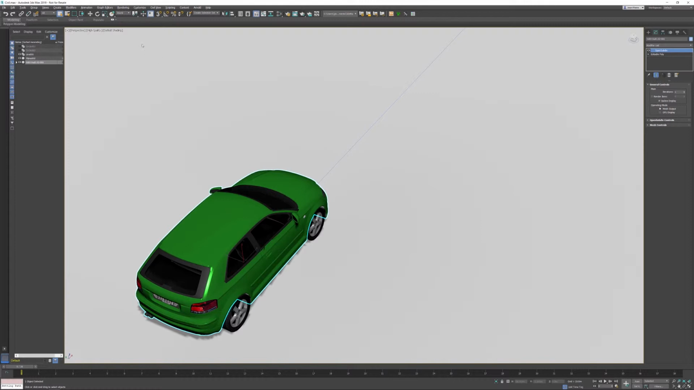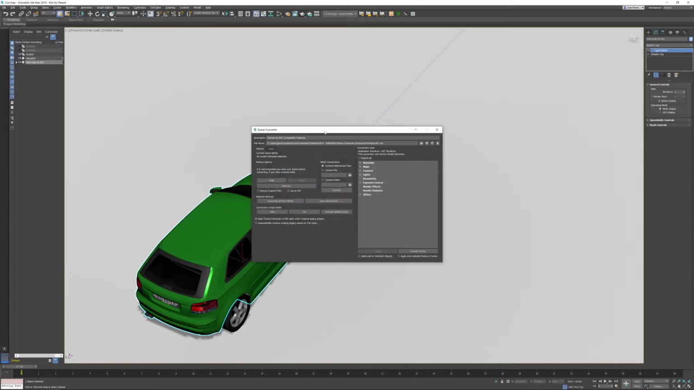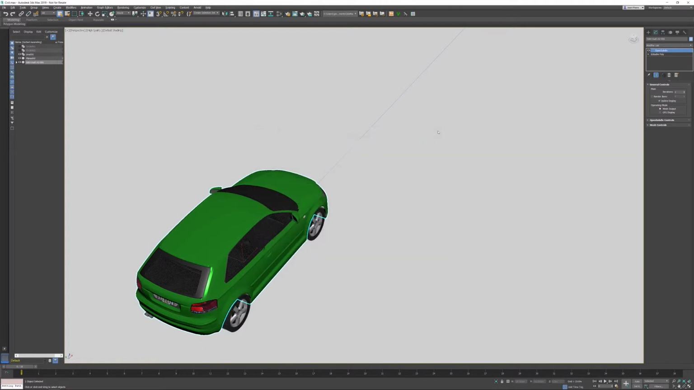So I'm going to use the scene converter. In the Max rendering menu, I'm going to open up the scene converter. I'm just gonna hit convert scene, and it's gonna convert all the materials into physical materials.